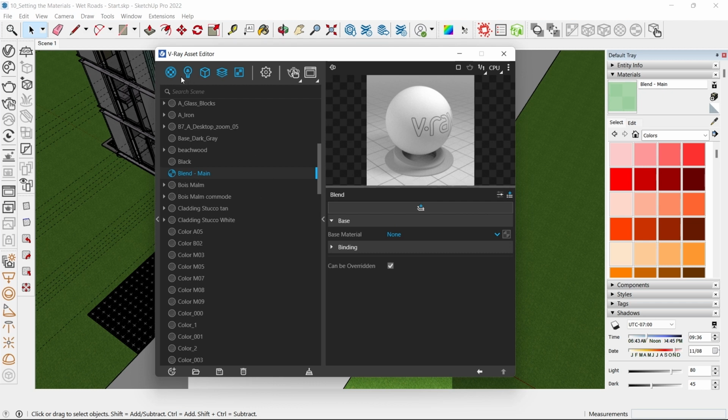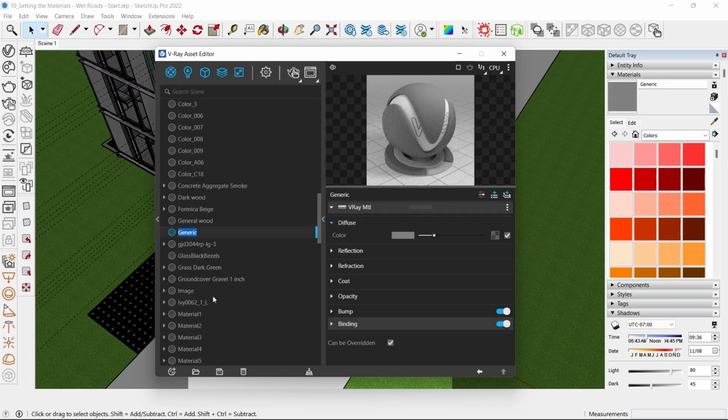So let's create the asphalt material first. Let's right click on generic, rename this, call this blend base. And let's create the coat materials as well. We'll of course change it. So right click generic, rename, call this blend coat water.